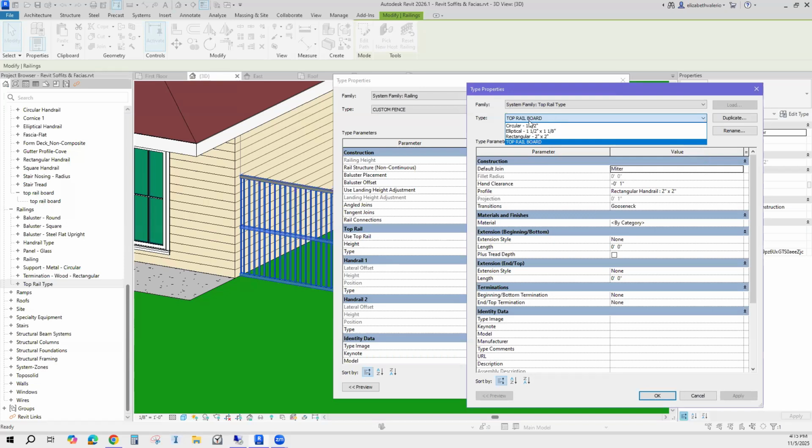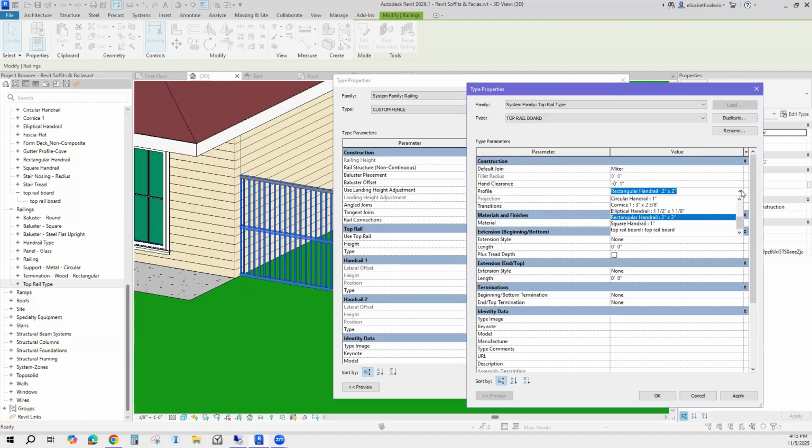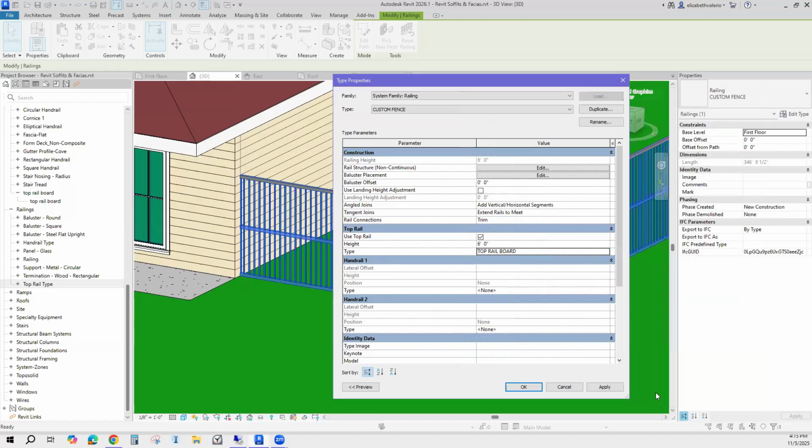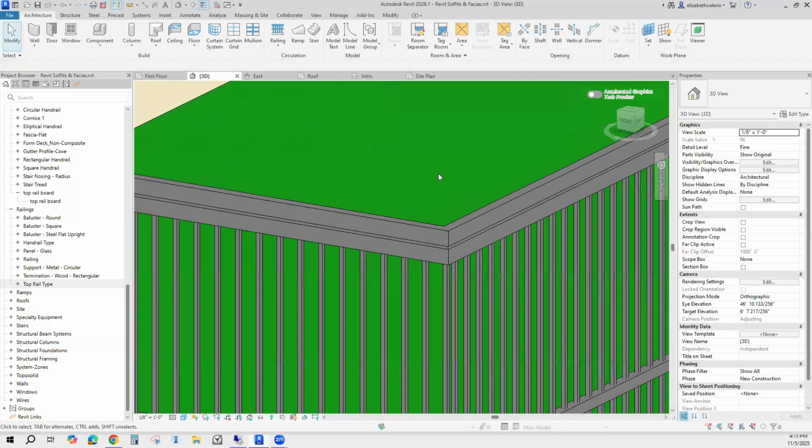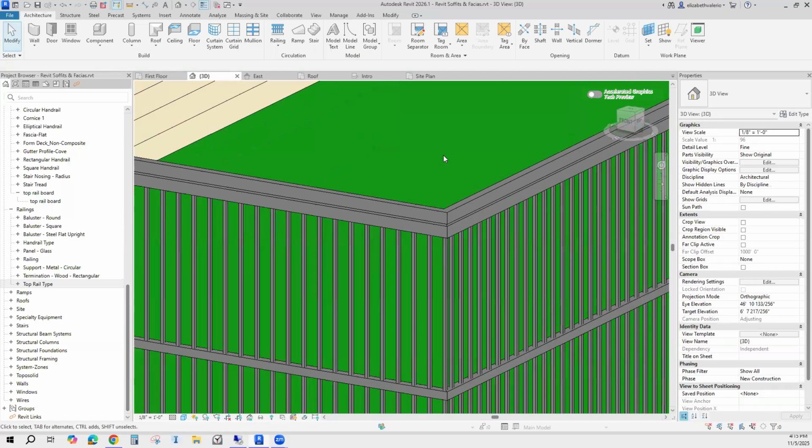So in addition to my circular shape, elliptical shape, and rectangular shape, I now have this top rail board option. But the profile of that would be coming from my top rail board profile. And then I'll click OK. And here I have my top rail board. And this currently is only applying to the top. So I'm going to click OK to show you. That's what we have at the top of my fence.